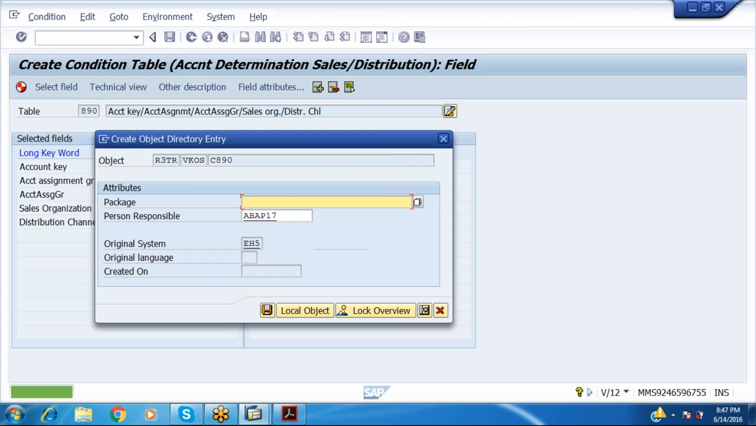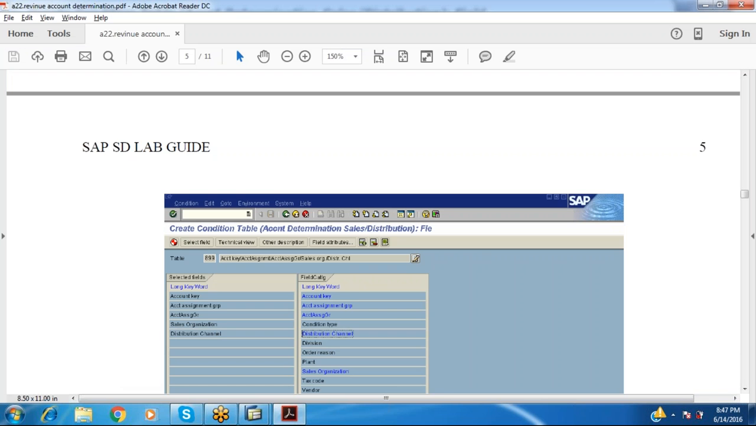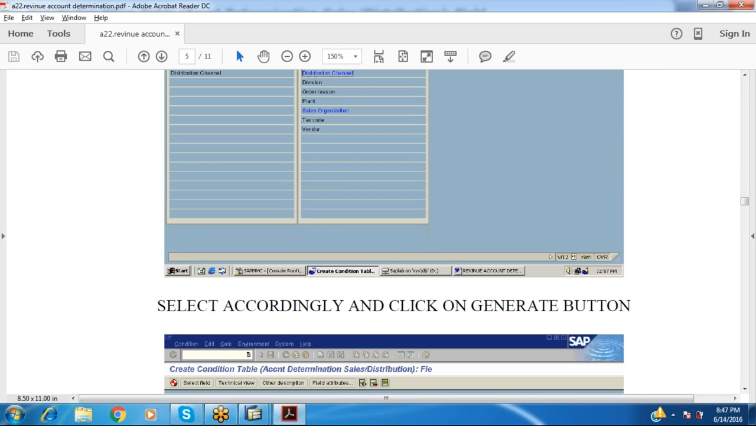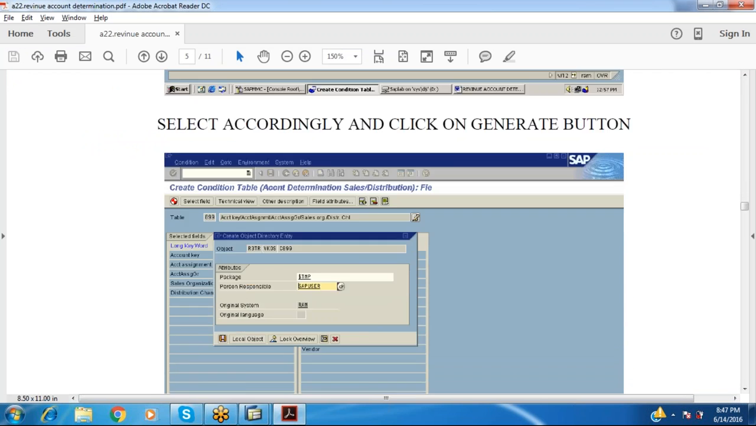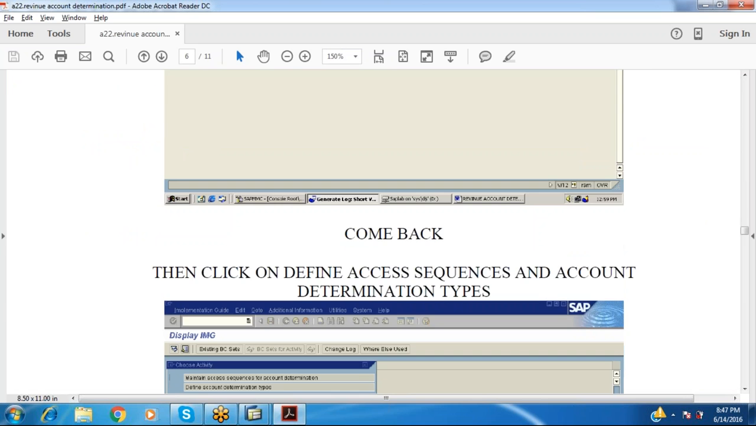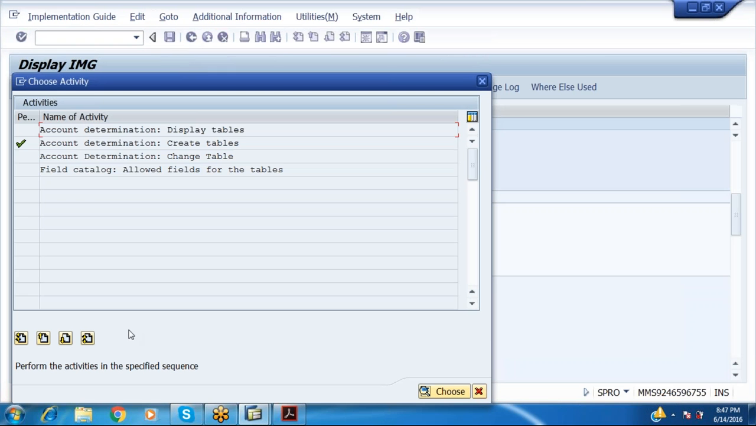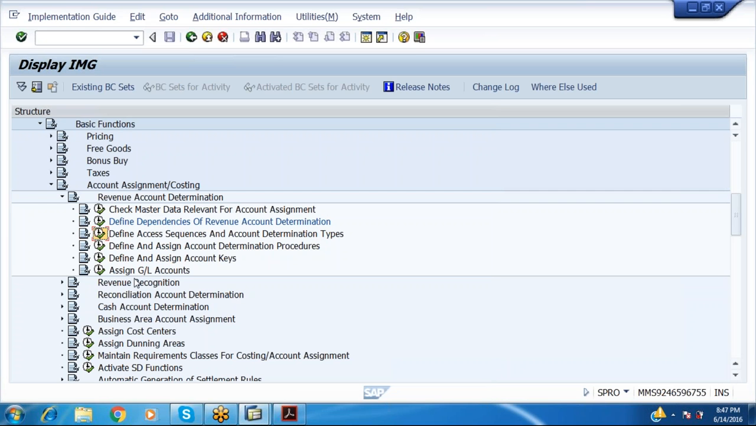Yes. Okay. Condition table 890 was created. And next, for this 890, I need to maintain the access sequence. See there? Define access sequence for account information.